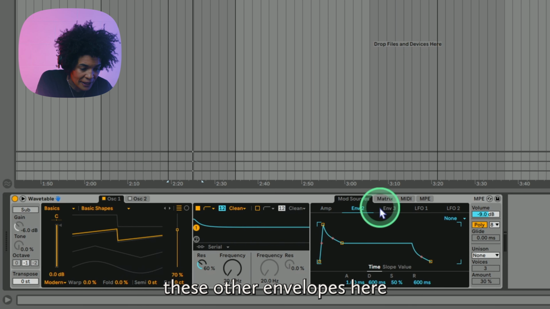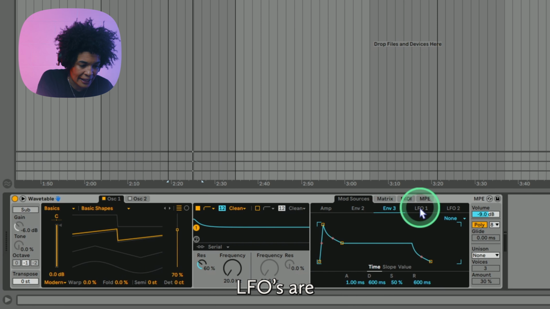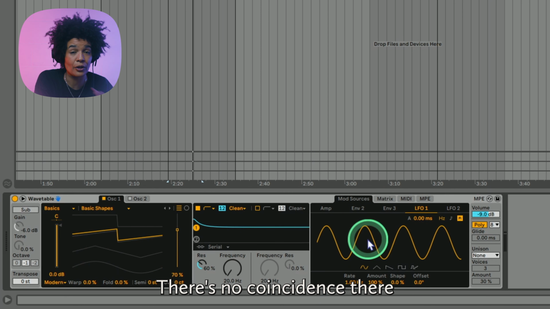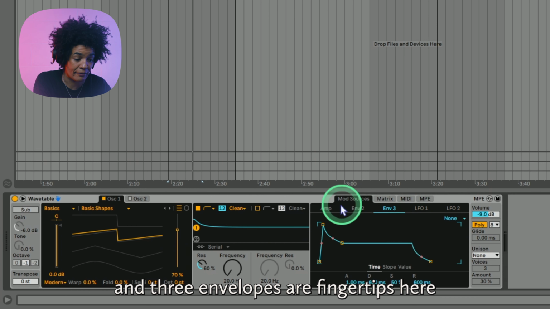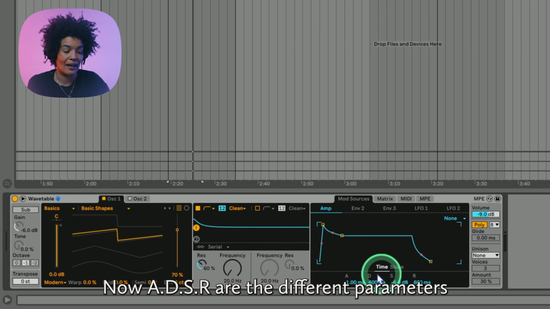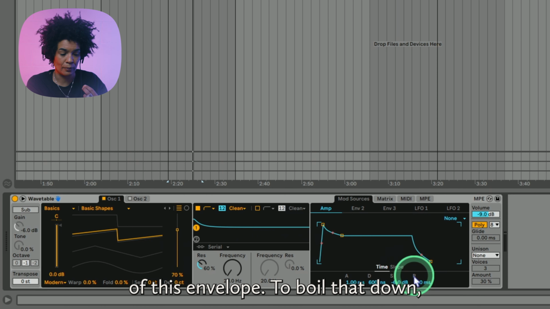Whereas we have these other envelopes here that look the same, but they're not doing anything yet. LFOs are here, and they look a little bit similar to our waveforms here. There's no coincidence there, but we'll take a look in a moment. So we have 2 LFOs and 3 envelopes at our fingertips here. Almost every envelope will have ADSR. Now, ADSR are the different parameters of which we can change the behavior of this envelope.